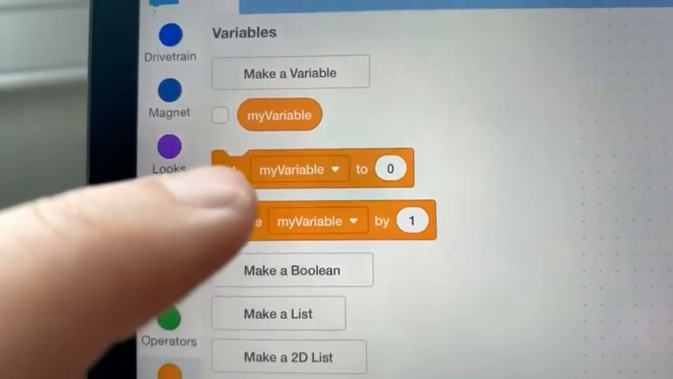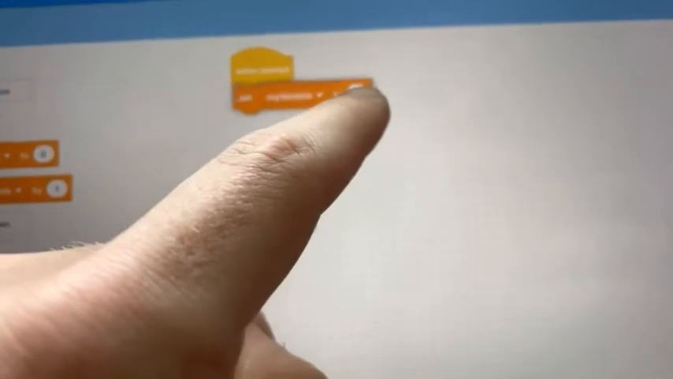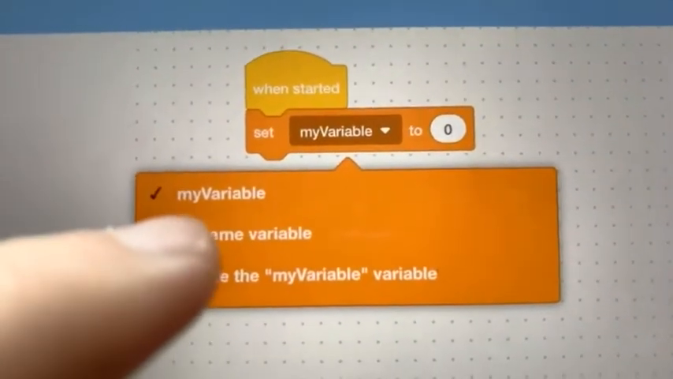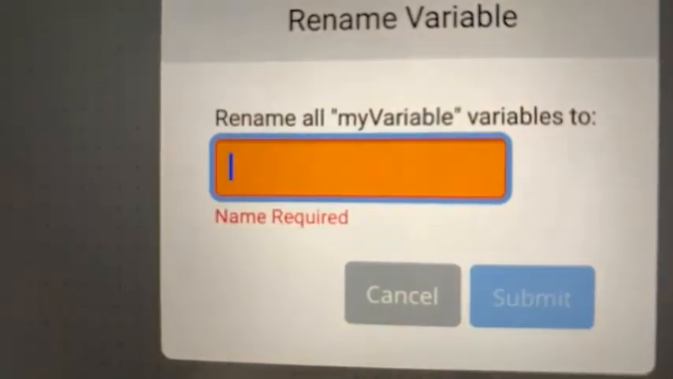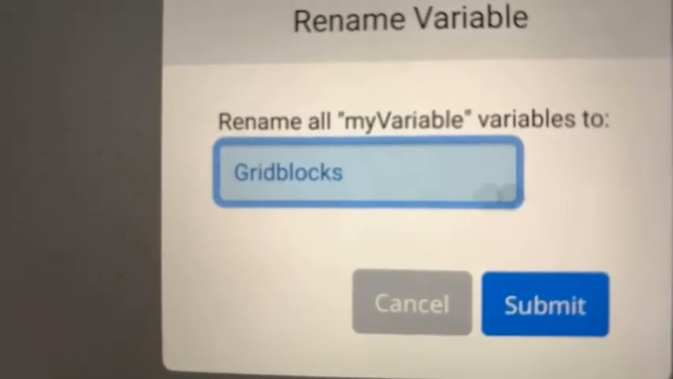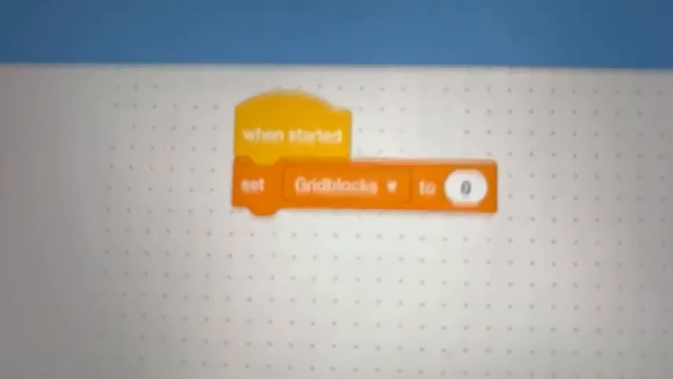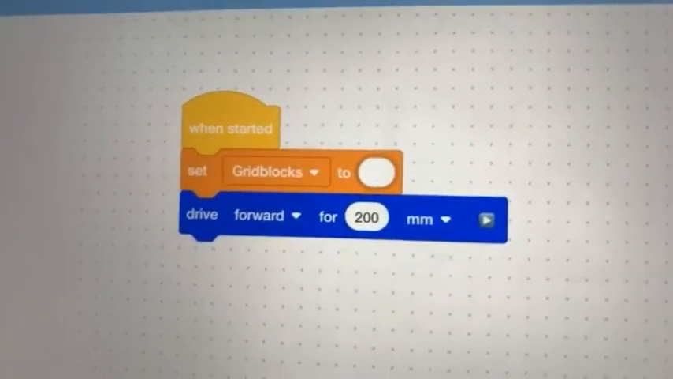To do that, we're going to drag this to be the start of our program, and then we're going to tap on my variable and click rename variable. We're going to delete this, type in grid blocks and click submit. You'll notice my variable then changes to grid blocks, so we set a custom variable. This is important because in this challenge, we want to be moving a different number of grid blocks. So I'm going to set grid blocks equal to 1.